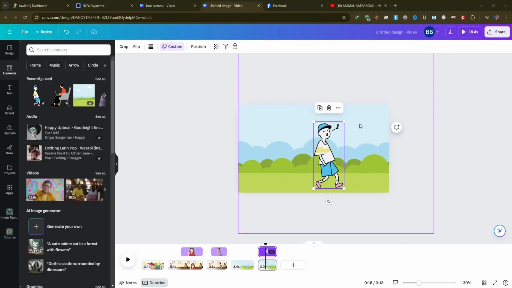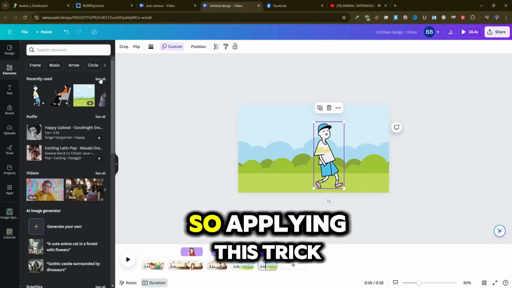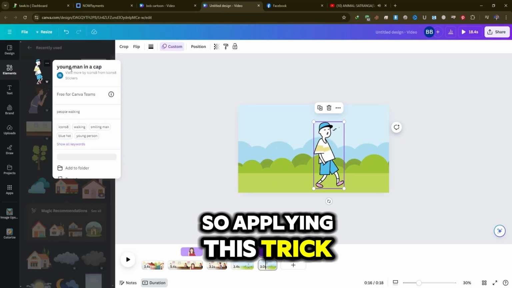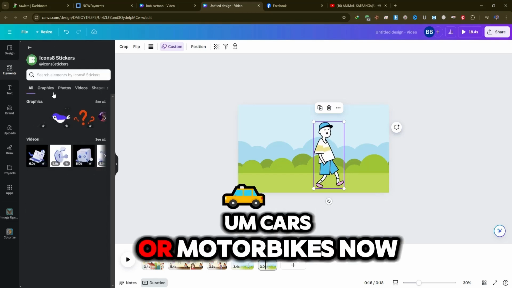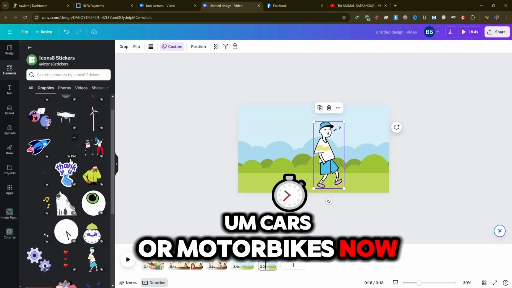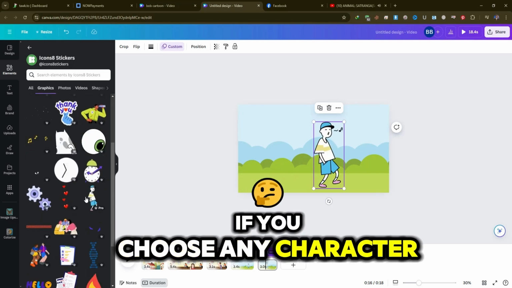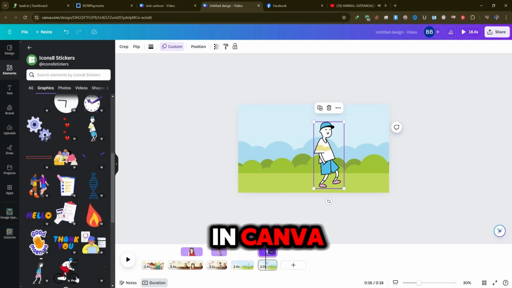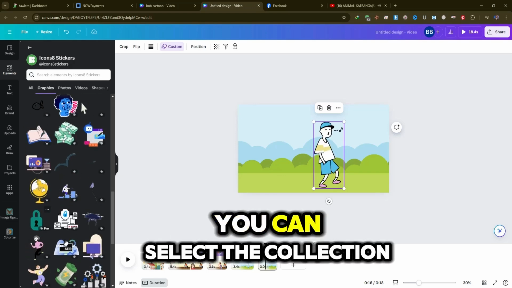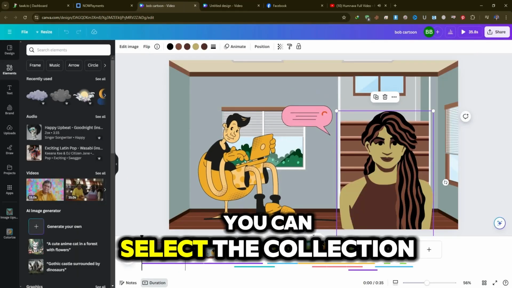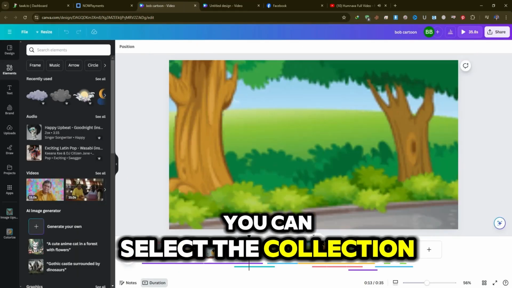Okay, this looks good. So applying this trick, you can also use here cars or motorbikes. Now if you choose any character in Canva and you want to go with the same type of character, you can go here and check the collection.